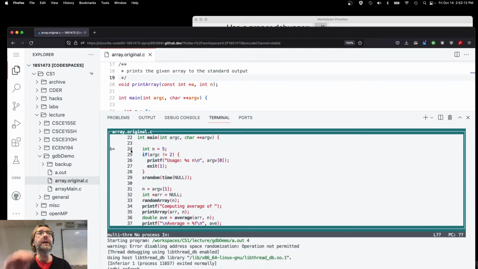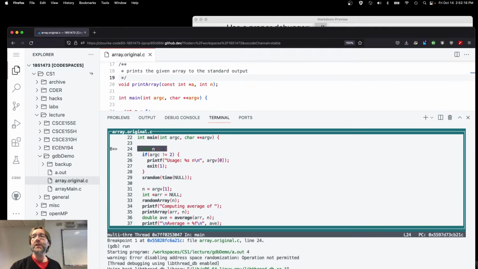A breakpoint is a pause point, right? I'm going to run the program now, and it will stop at line 24, the beginning of the program. I can step through this line by line now.